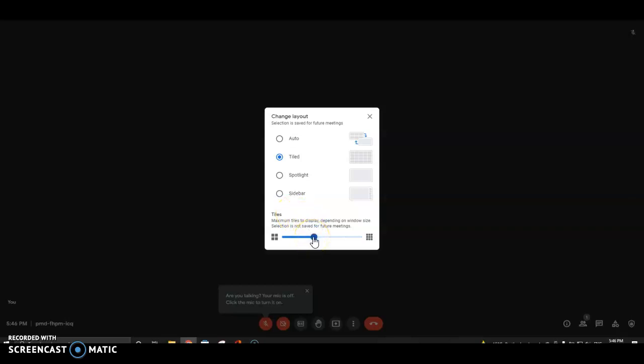What you'll have to do every time, however, is use this slider. So the default is for 16 people, but a lot of our classes are more than 16 people. So whenever I start a meeting, I like to slide this over to 49, so it's at its max. So then this way, I am able to see everyone that's in my class.